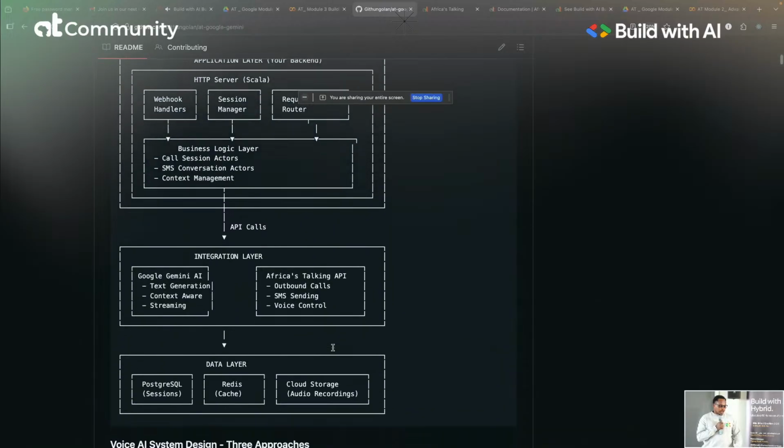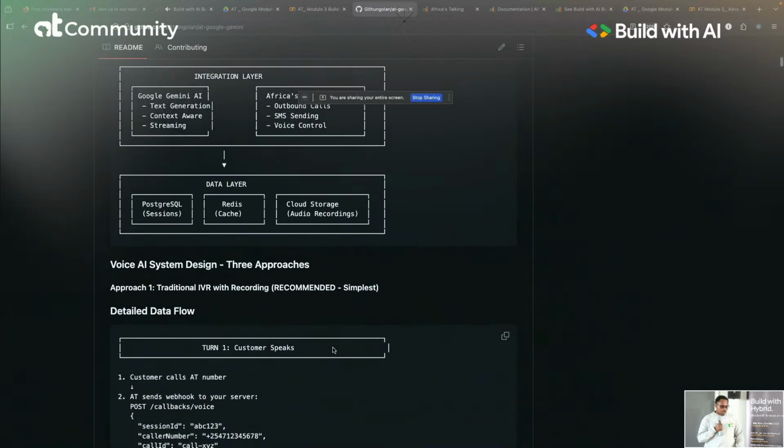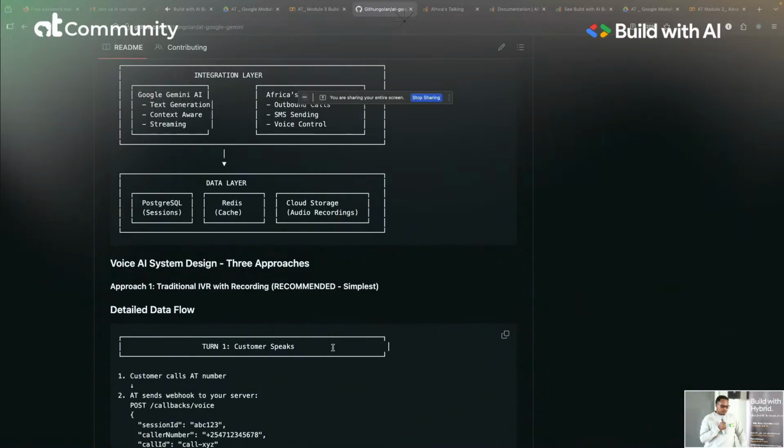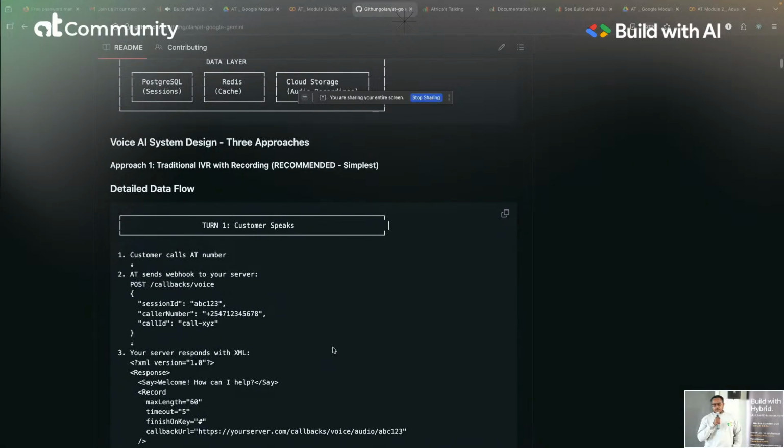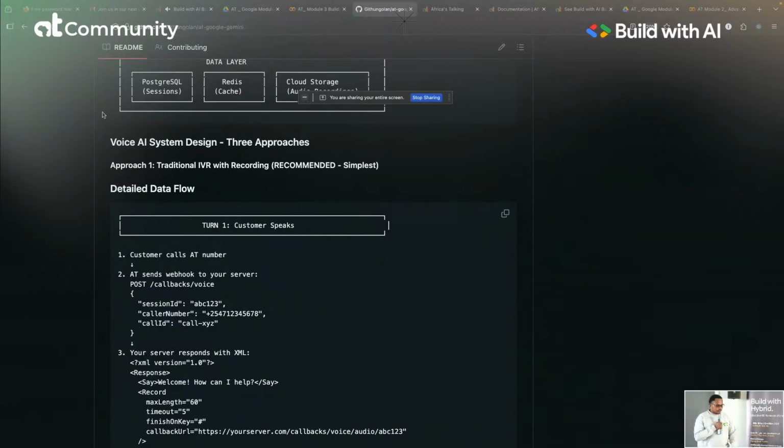And then the API calls, this is the integration layer. How do you combine Google Gemini AI and also Africa's Talking? So making outbound calls, inbound calls, sending SMSs, and also doing voice control. Then finally, the data layer, this is where you persist data to your databases and also your cloud storage. So let's say, for example, for voice, if you're storing audio files, you can store them on S3.